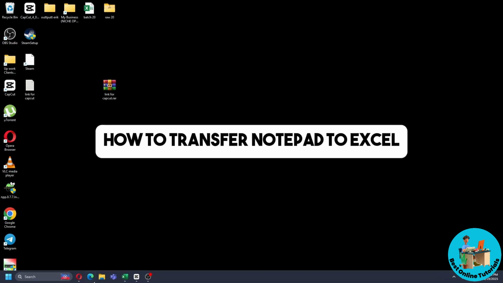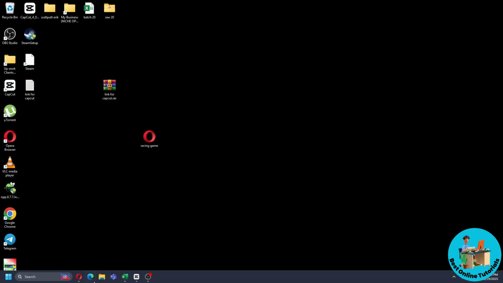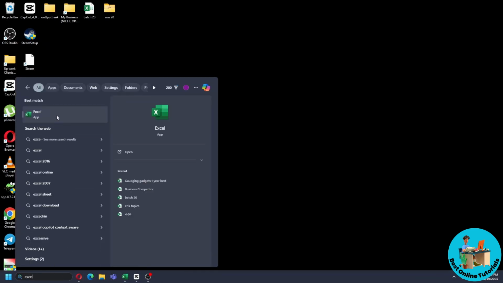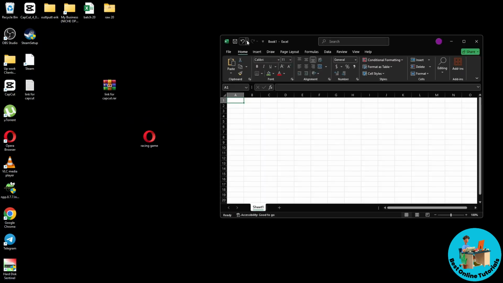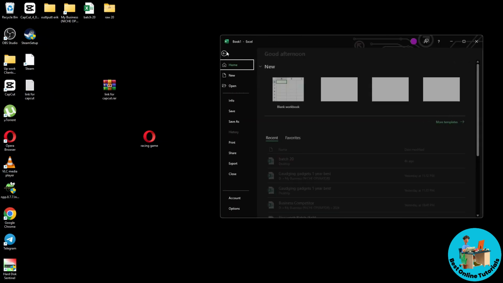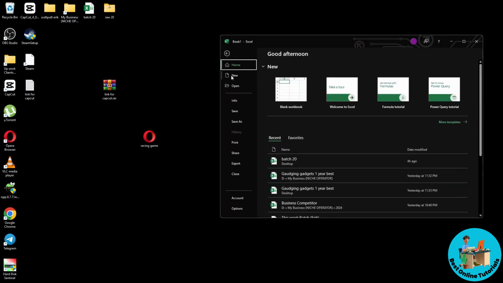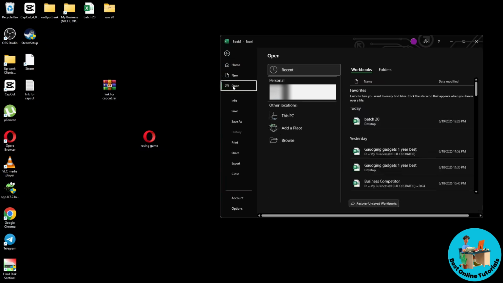This is how to transfer Notepad to Excel. So guys, first thing that you must understand is first open up Excel on the PC. And now here on the Excel, go to the file over here. And now just simply go for open over here.